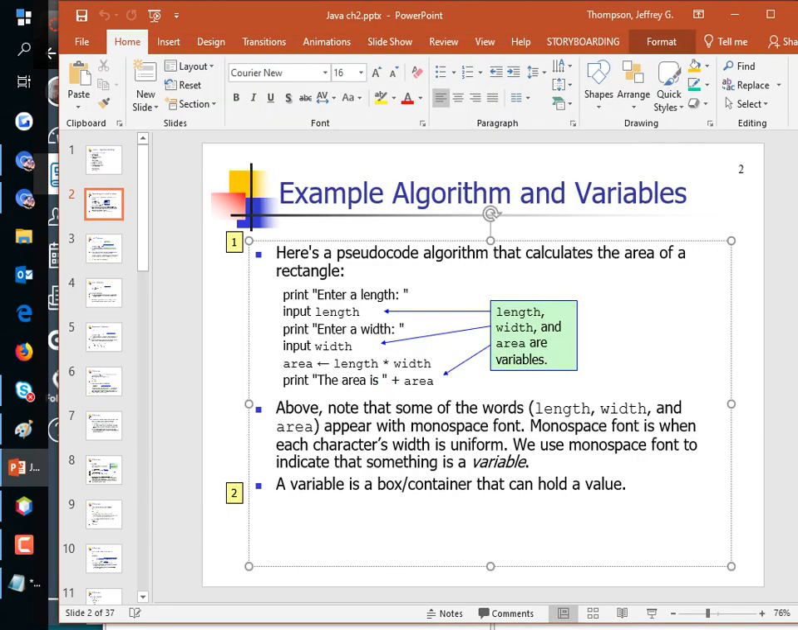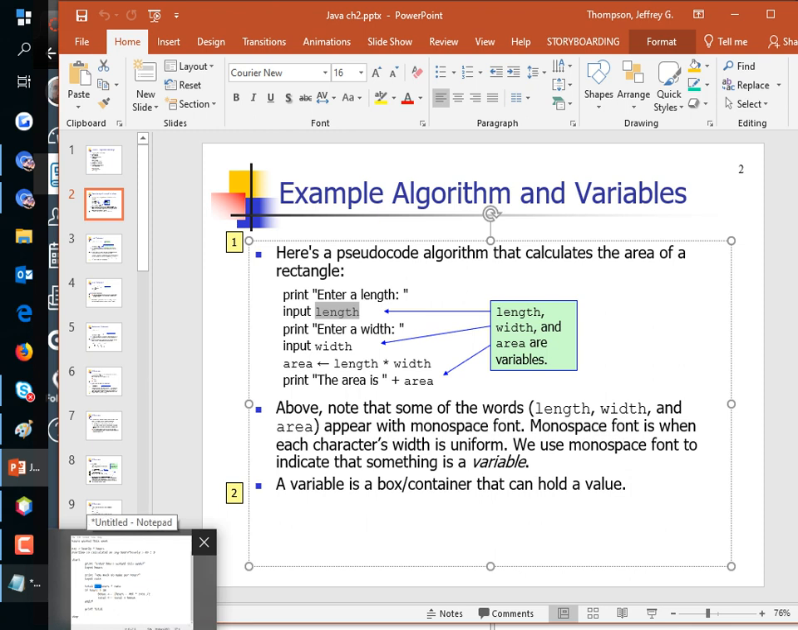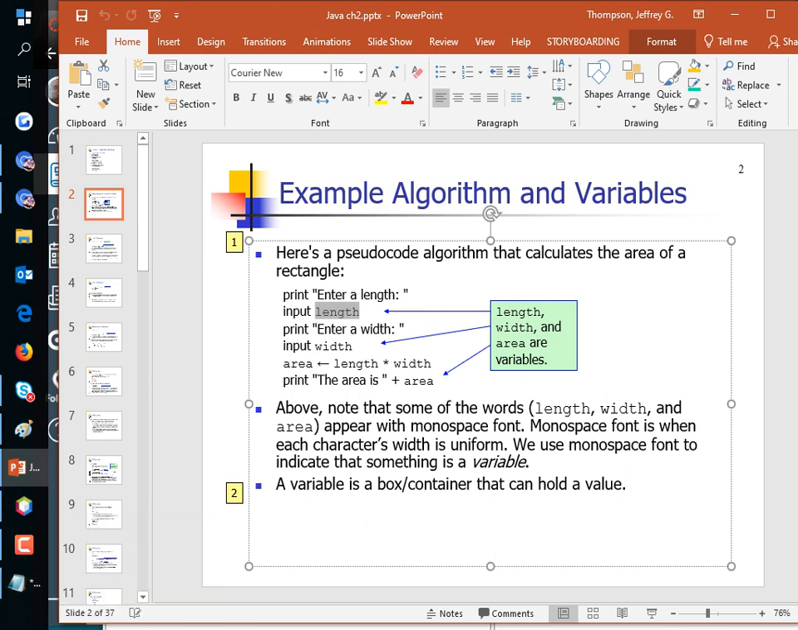So note that some of the words are in a monospace font. That's when the character's width is uniform. If we use monospace font, we're indicating that something is a variable. Well, I'm just typing it in a notepad, so I don't care about that. What is a variable? Well, this is a real vague definition. A variable is a box container that can hold a value.